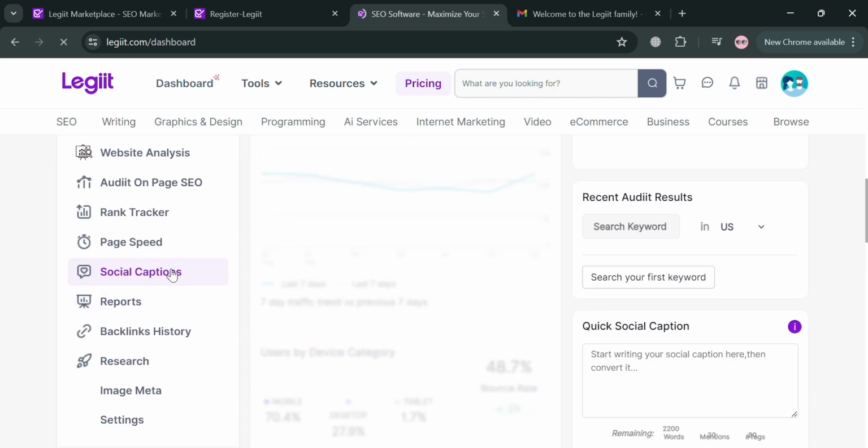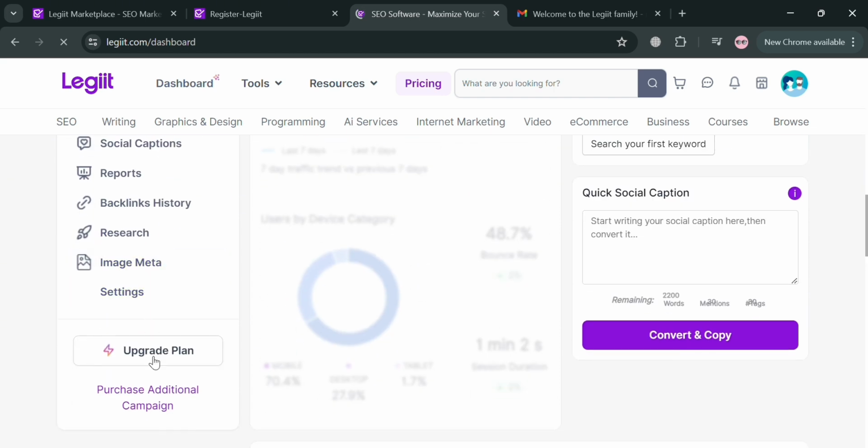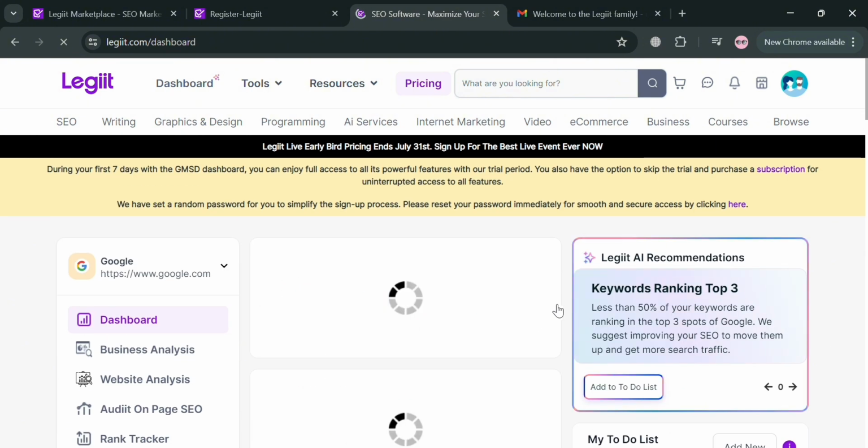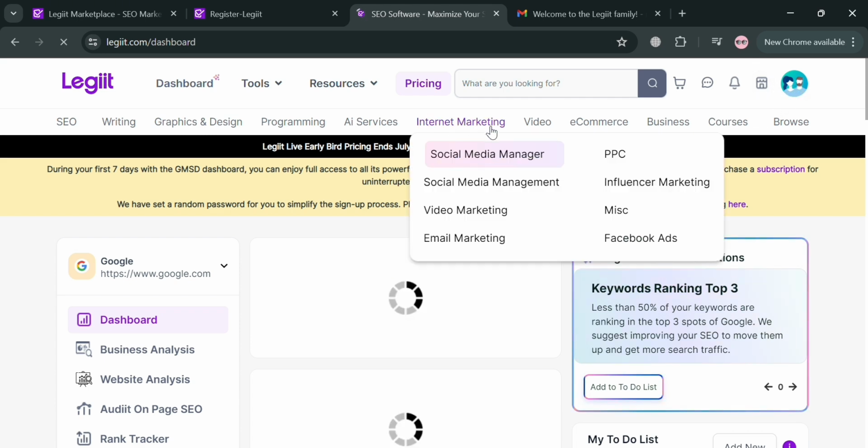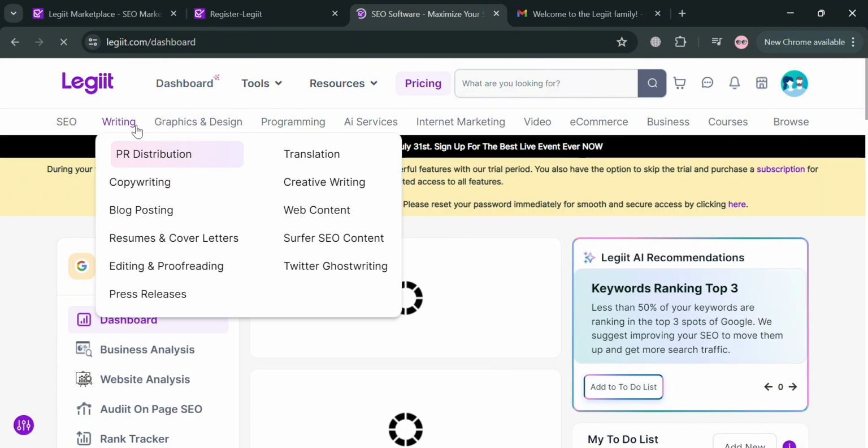So basically, to start earning money using this platform, Legiit, you could start by setting up your freelance profile and services, or setting up this dashboard option, in which you can offer services in popular categories like SEO, writing, graphics, programming, or web design. And even if you don't have skills in these areas, you could also find freelancers to fulfill the services you sell.